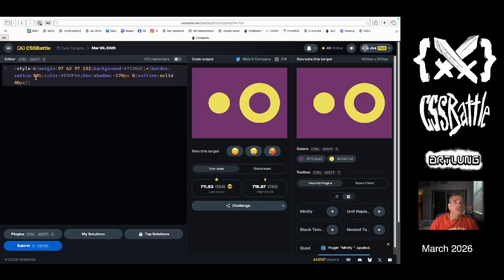Minify, submit. So that's outline. We could use border, but then we wouldn't be able to make this clean box shadow. And that is a better score.